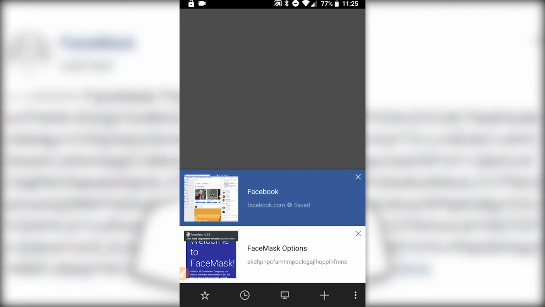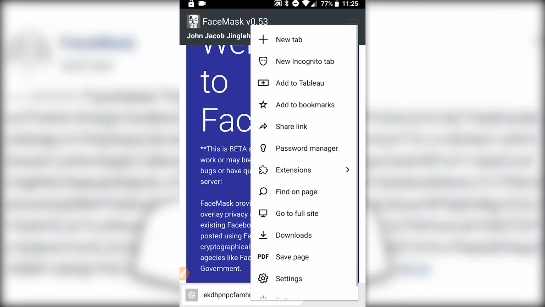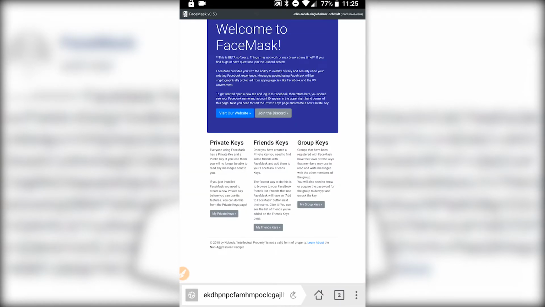We have the Facebook page open, and we have our FaceMask options tab. So we're going to go back there. Now again, to make this work correctly, because this is made for the desktop, in the bottom right, if we open the menu and say Go to Full Site again, now we get that page that we're used to seeing when we look at it on the desktop.